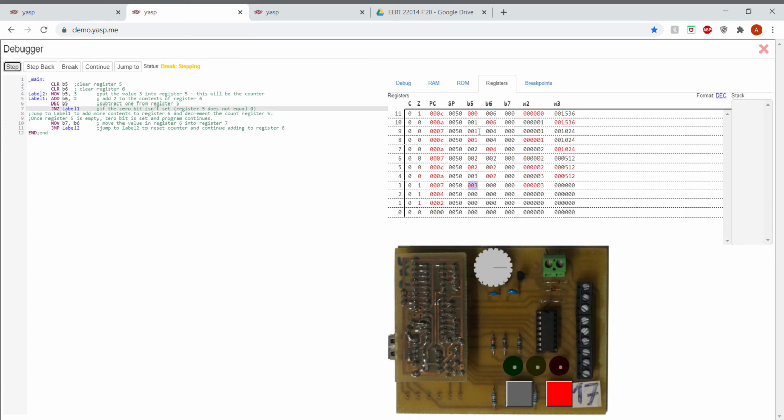Okay, so we've gone through this a couple times, and we can see we're at the point essentially where we were in our last code, right? B6 is now equal to 6, B5 is now equal to 0, our counter is empty, and the 0 bit is flagged. So because of that, we will not jump back to label 1. It will move on to the next line. And so the next line, again, same as last code, is going to move the value of B6 into B7.